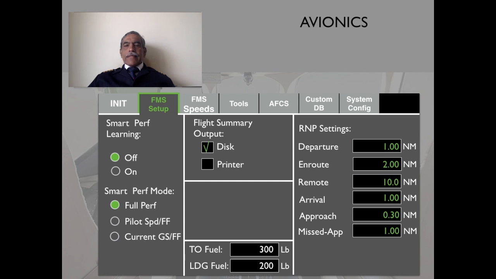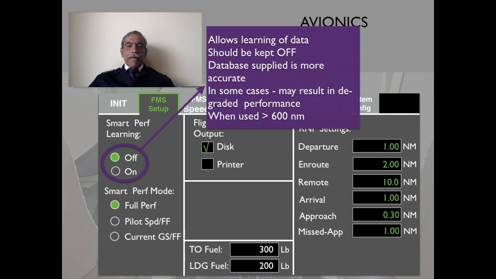Okay, let us go to the next tab, that is the FMS setup, and let us go through the interactive portions one by one. Firstly, the smart performance learning. I think I should give a little bit of explanation. When this avionics, this cockpit, was originally designed, it was meant that as the aircraft flies, it would gather information automatically depending on the performance of the aircraft.